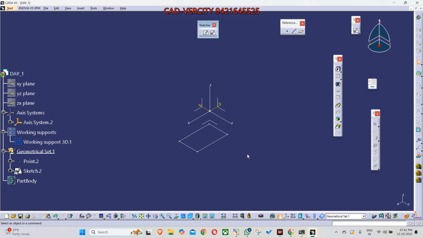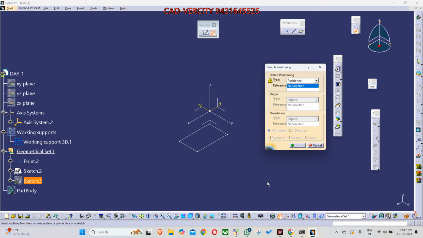Now I want to draw a triangle. I want to draw a sketch on the Y plane. Tell me the steps quickly. Don't waste your time. Set the position sketch. Position sketch, select a plane, Y plane. Y plane means this one.